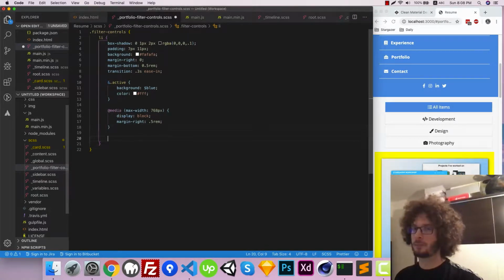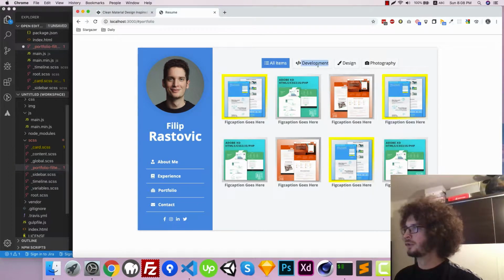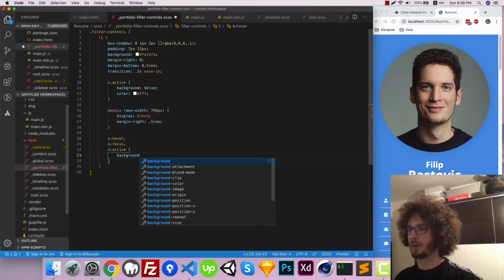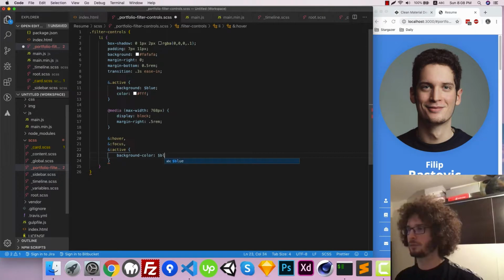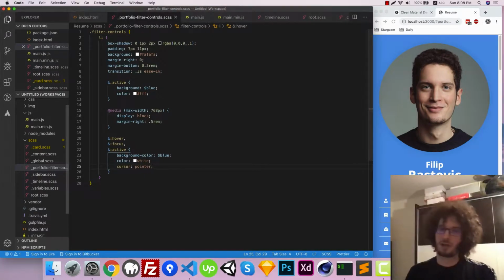They were before. Because right now these are not really buttons, for some reason we don't have the feedback that these are clickable. We are going to add hover, focus, and active pseudo selectors, and let's just flip the background color. Background color blue, color white, and cursor pointer. And now our buttons are real buttons, and they look pretty nice. So the functionality is still not there.